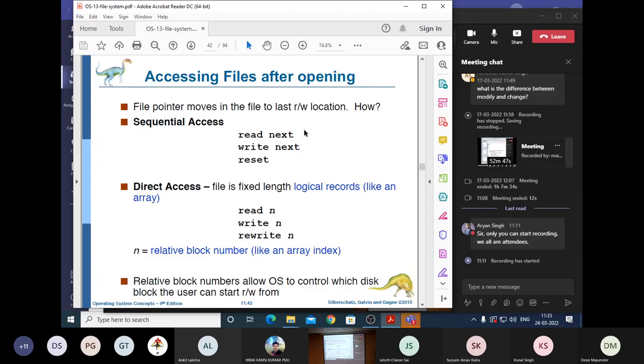Now, once you open and close the file, knowing all these things, you have to access the file. That means the file pointer needs to move. Simple. There are two ways of moving. One is sequential, another one is direct. One is linked list, another one is direct. You'll encounter this abstraction everywhere in operating systems. Both of them have pros and cons.